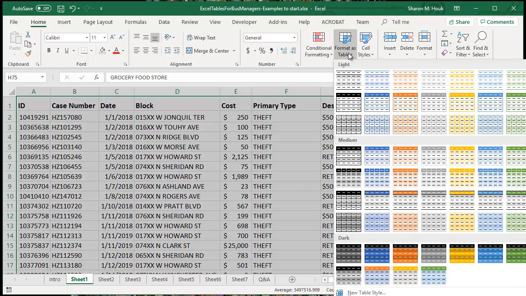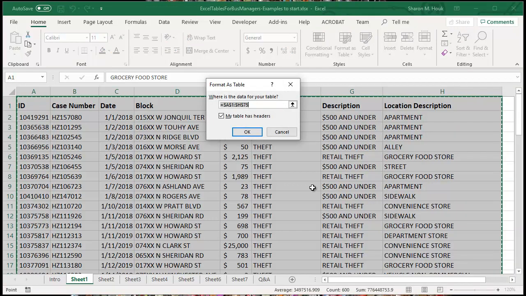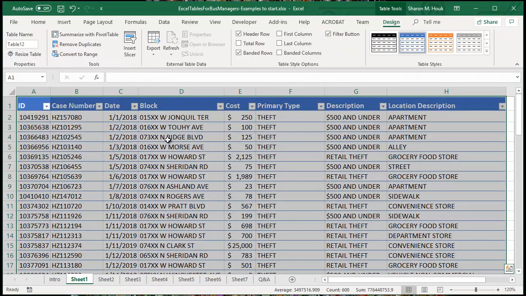And you can pick whatever look you want. I'm going to go with this blue, and it's highlighting the data that it thinks that I want. I know that's what I want. I highlighted it myself first, and it's asking me, does my table have a header? And yes, it does. So that's checked, and I'll say okay. All right, now it's blue.